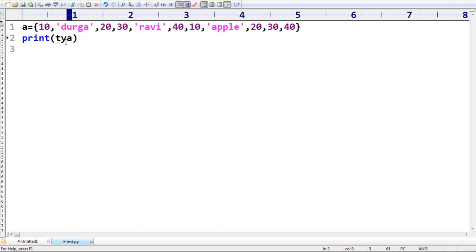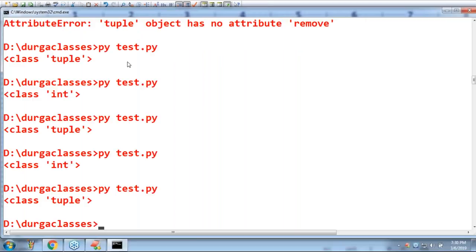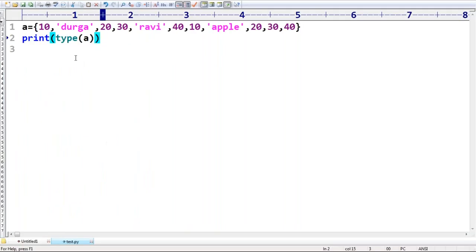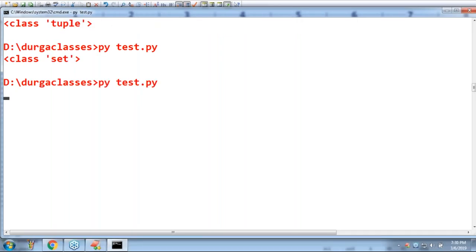Can you please print type of A? What is the type of A, sir? Do you know, it is set type. Set type. But the problem here is very important, sir. If I print the value of A, what is the answer we are going to get? Just observe, all properties will be satisfied now.